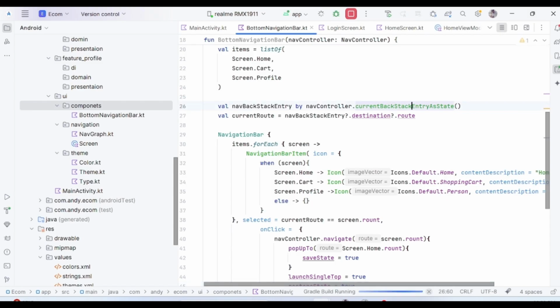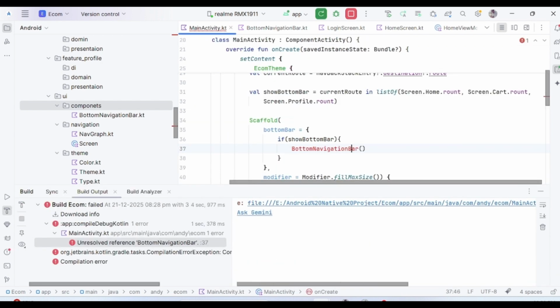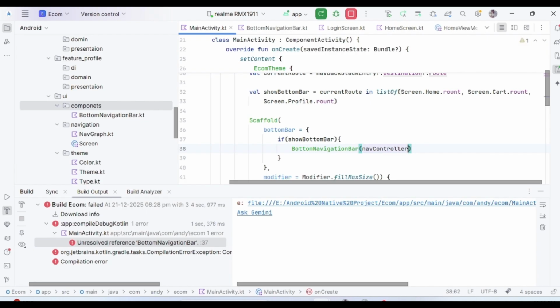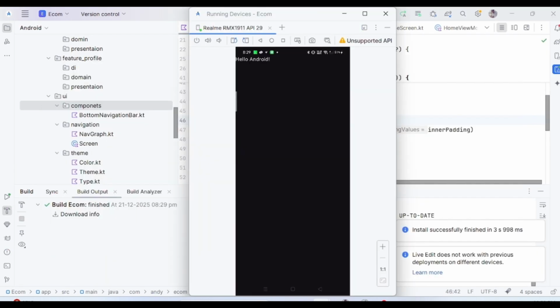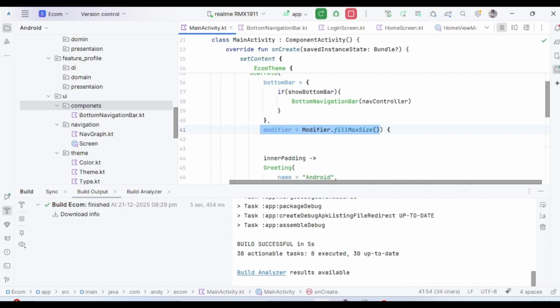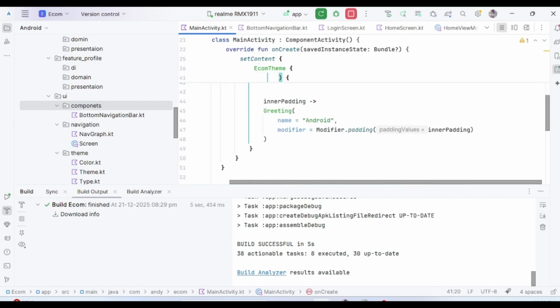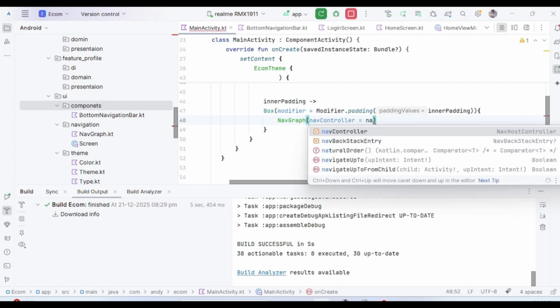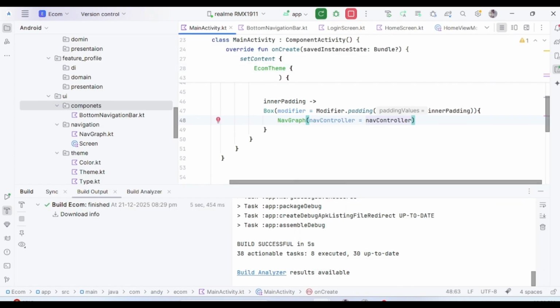Now let me run and see if the login screen is showing or not. Here in the bottom navigation, we need to pass, and I think we need to pass our nav controller also. Let me run. So currently it's showing the yellow warning. So here we no need for this. Also our greeting function is called, but we no need for this. Just modify it to pass our nav controller. Let me run once again.